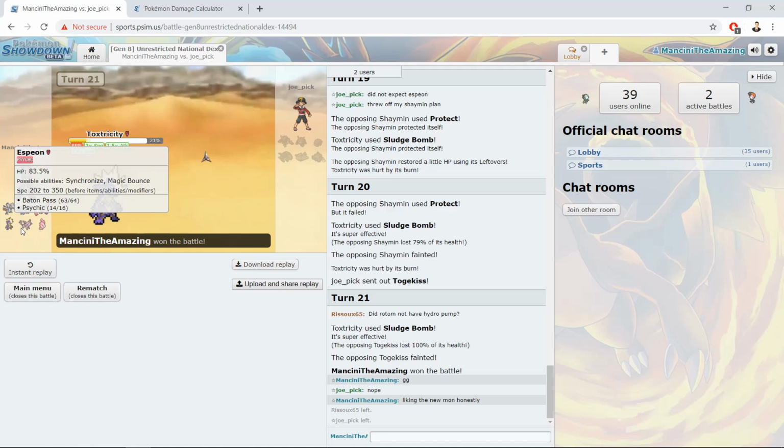Espeon coming in clutch. I think Espeon's pretty average as a Pokemon. Like, I wouldn't have drafted it if not for the Psychic Terrain support that I have, but I'll take it.